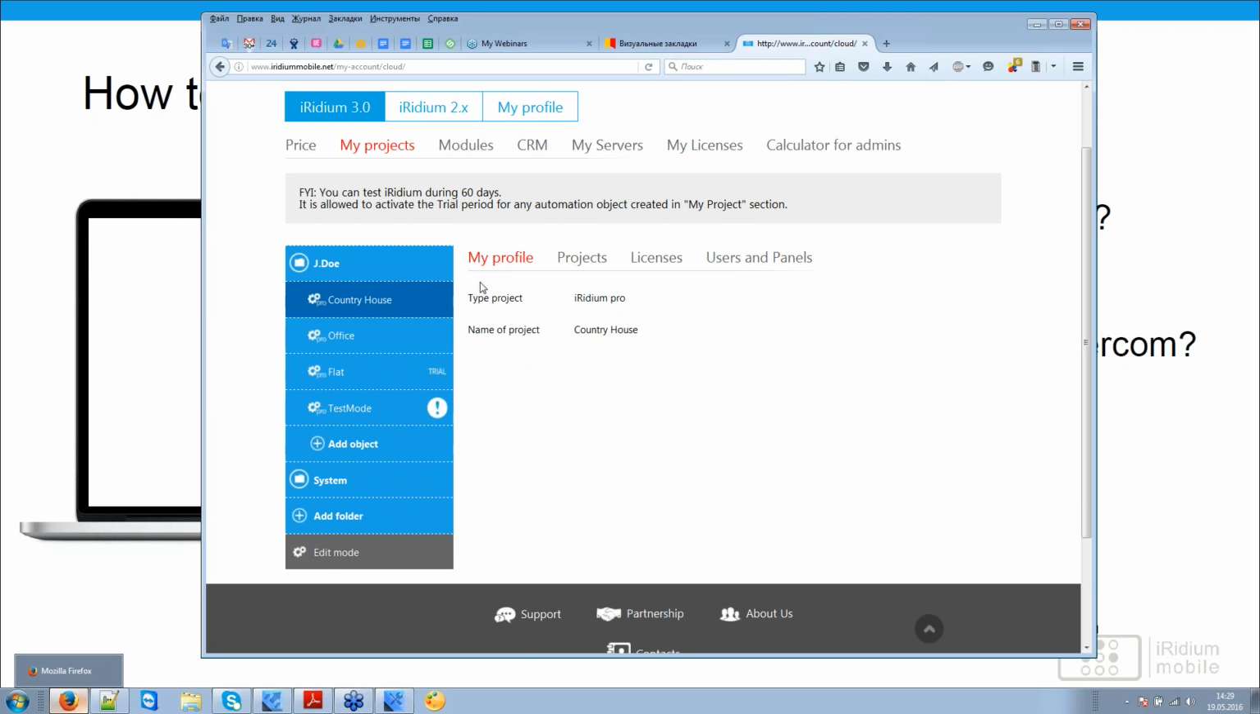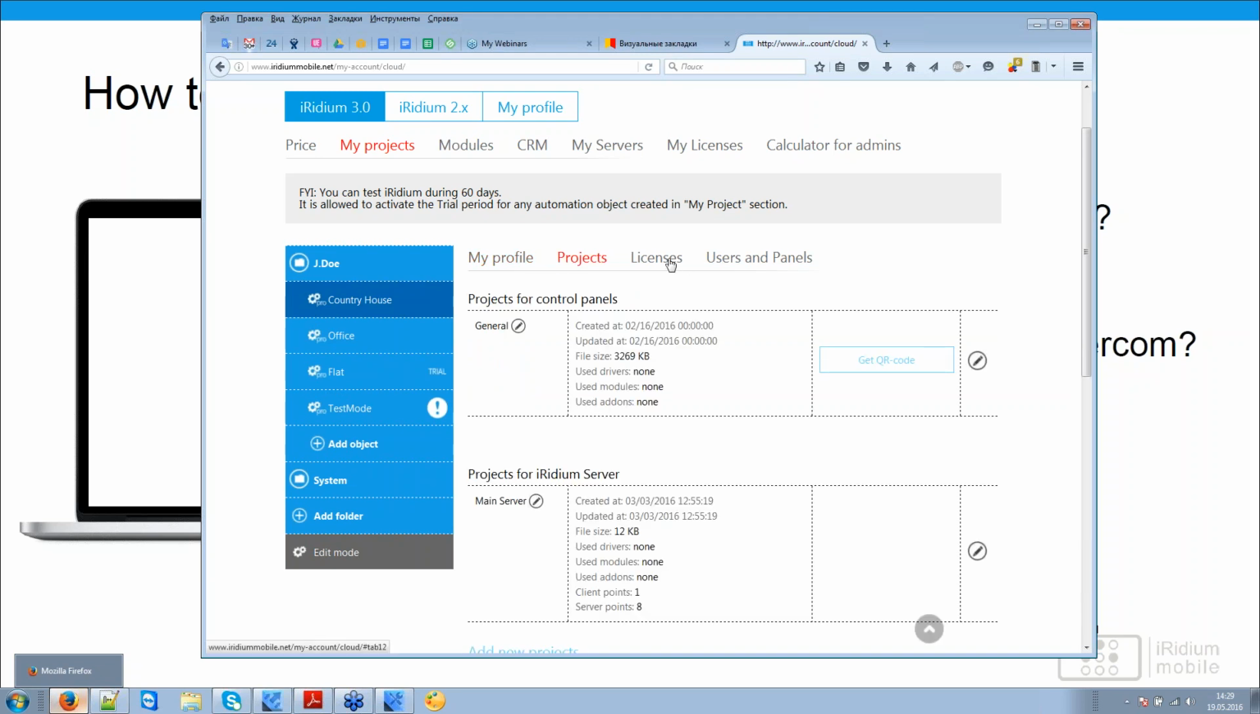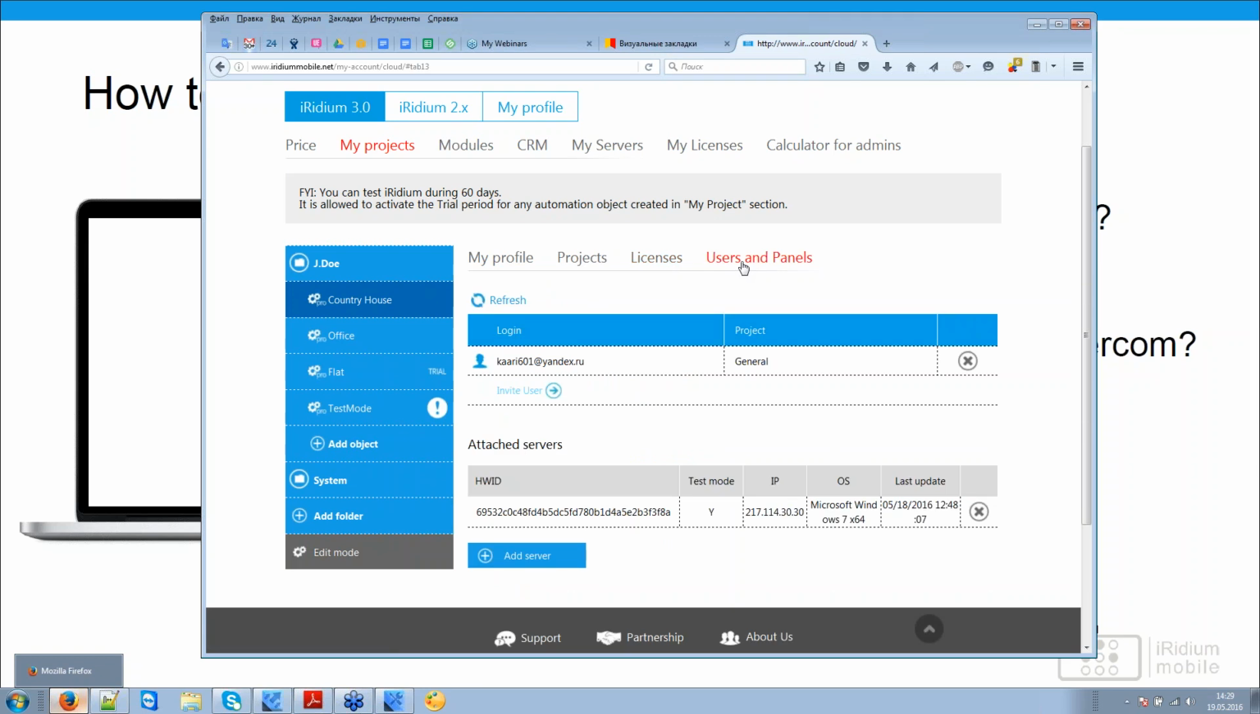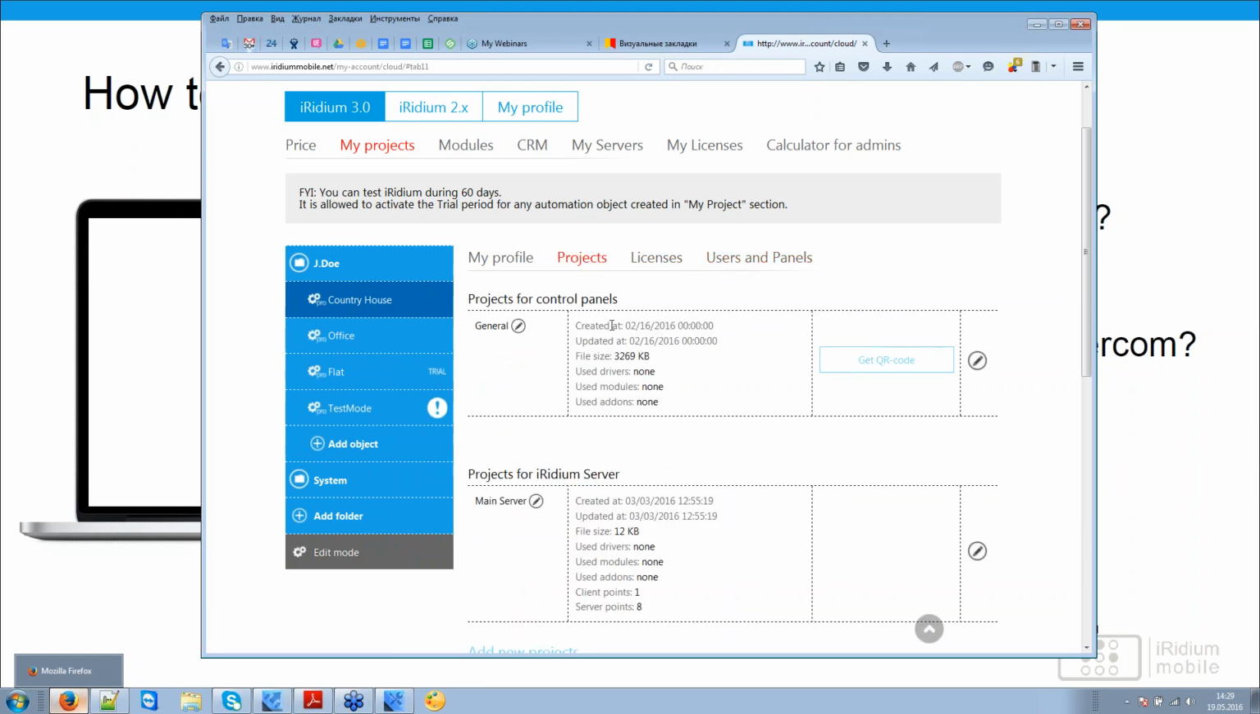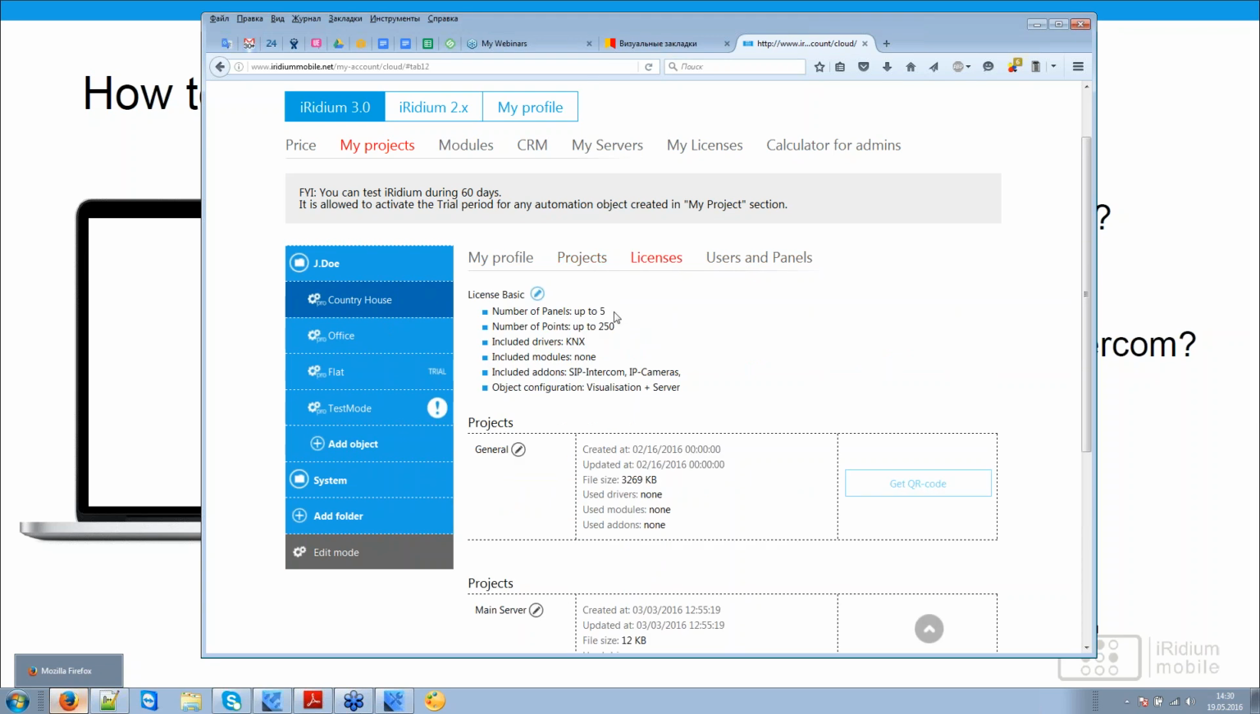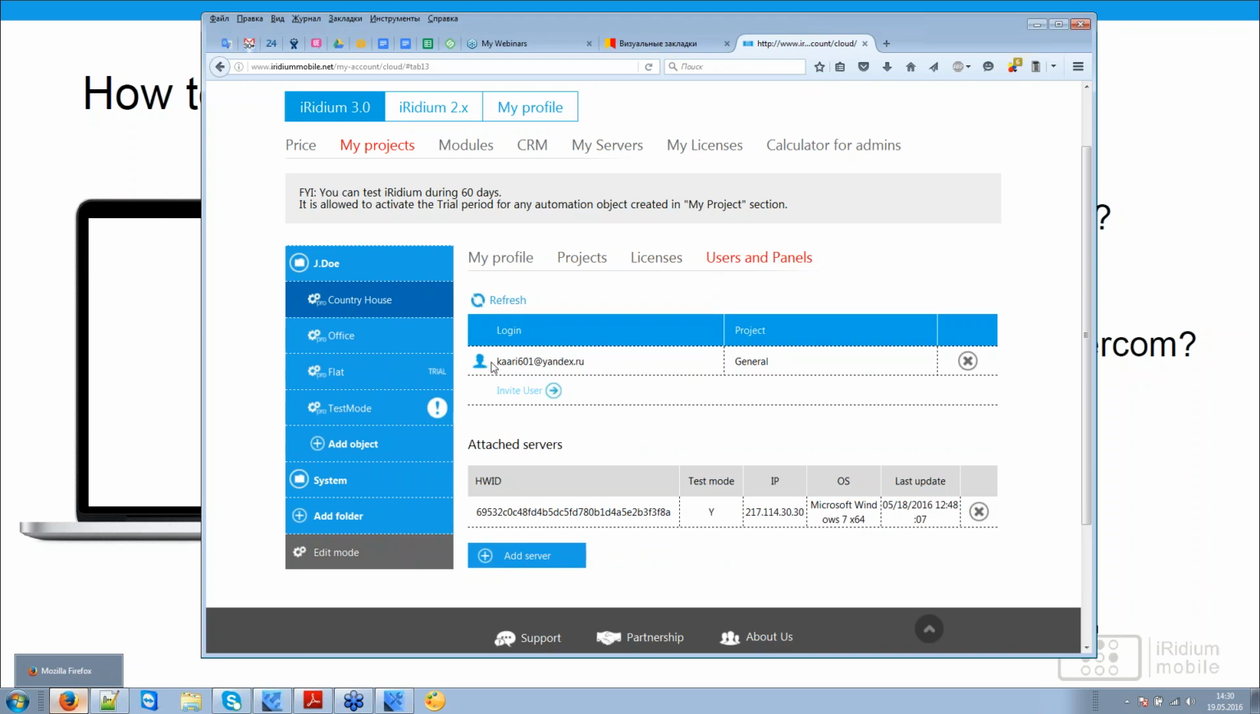Object is some projects, licenses and invited users for one automation project. For example, for one country house you have one visualization project, you have one server project. You want to control this object from up to 5 control panels, and you want to invite one user to control, to download and use the visualization project. All of this data you can see in the different tabs of the automation object in Radium Cloud.